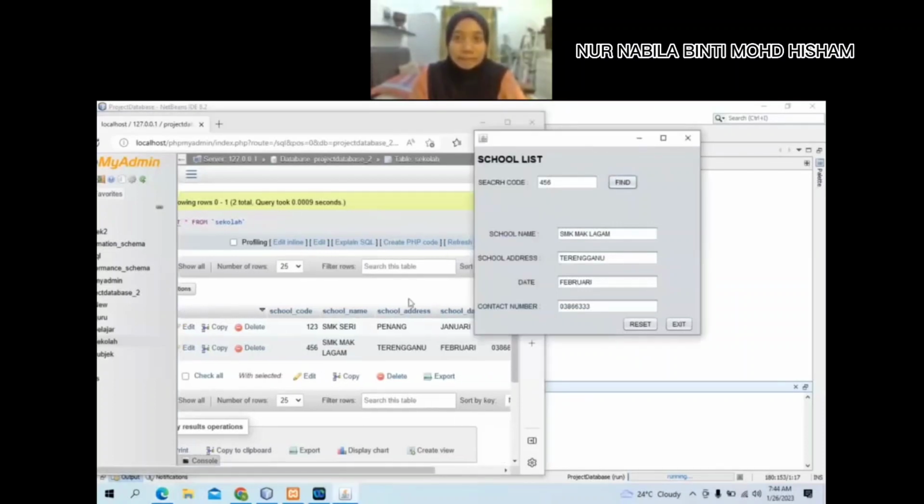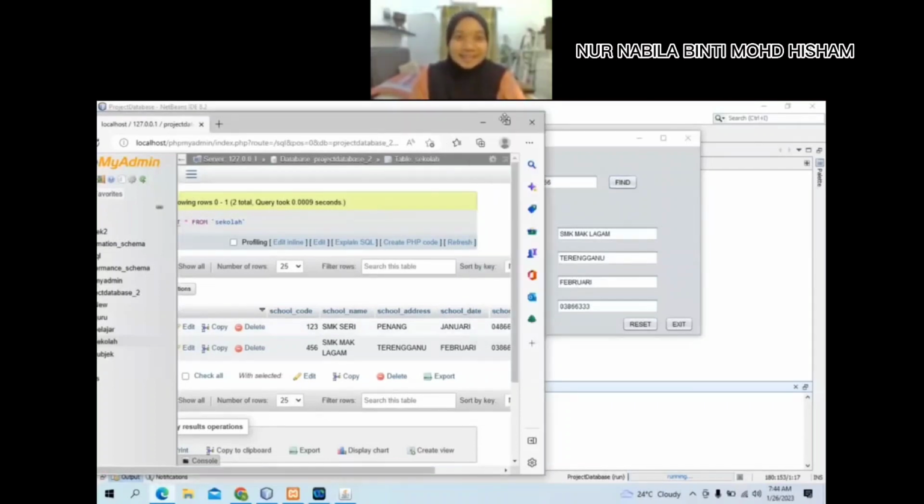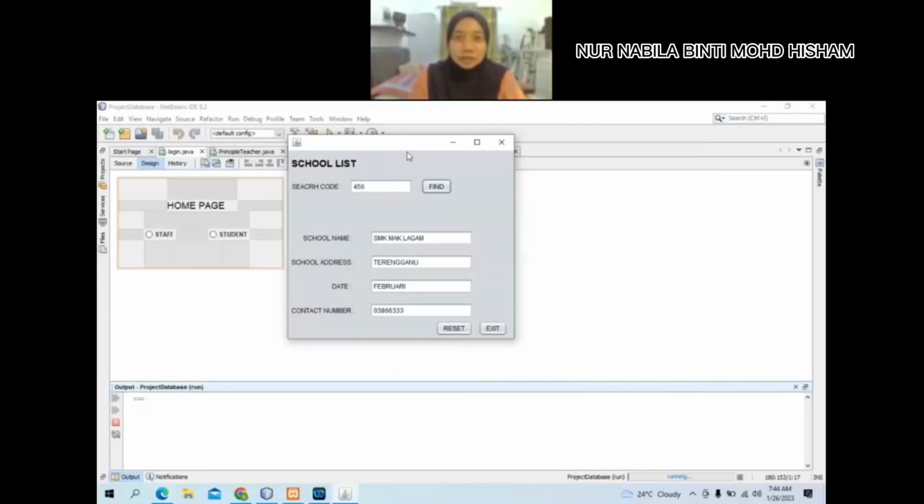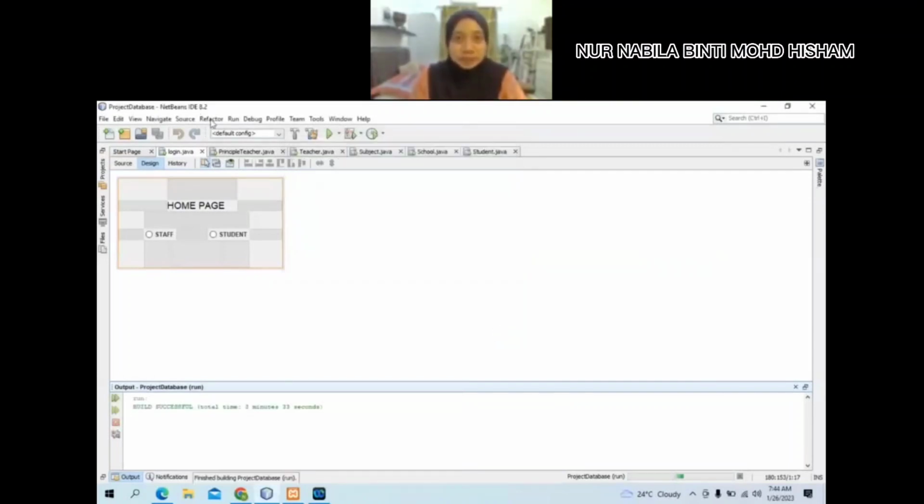There is a match. So if you are already done with the school list, just click the exit button, which means it will exit the school list page.